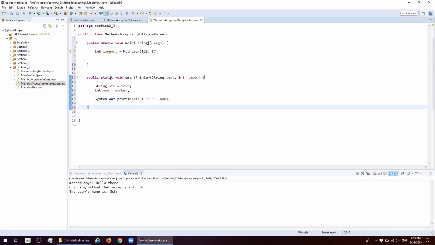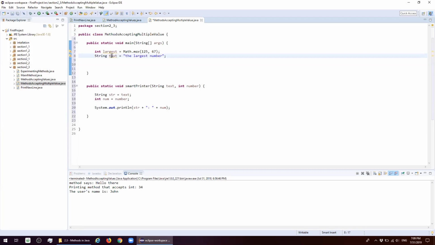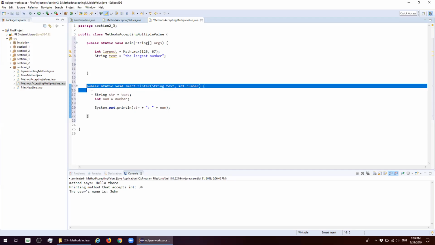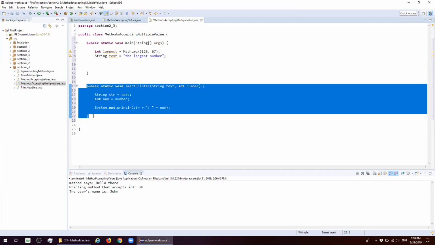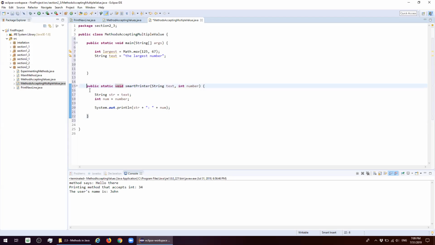Okay, so I'm going to do this. String text is equal to the largest number. Now names don't matter, because this method runs in stack memory in Java, correct? When this method runs in stack memory, the variables of this method are local variables: text, number, str, num. You cannot access these variables from outside. That's why we're never going to have a collision like this. So let me call my smartPrinter.